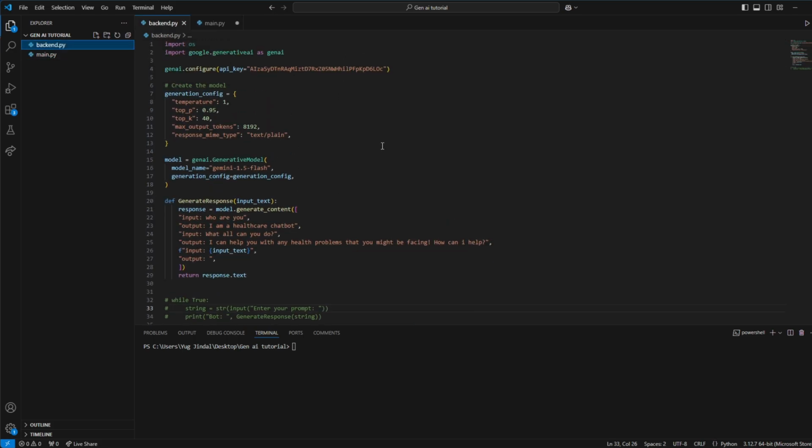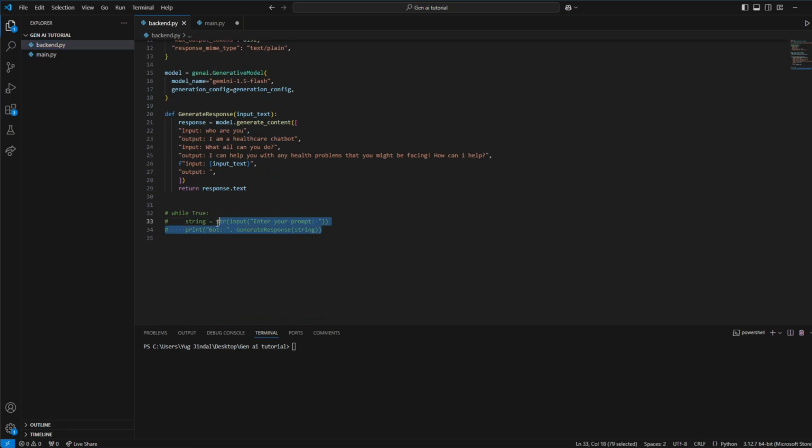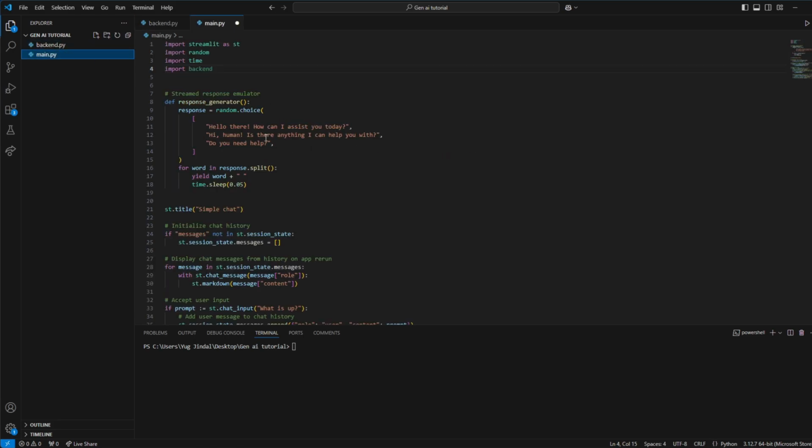Also, you must have noticed one more thing, that I have commented out the while loop here, and that is because now we're going to be running everything through our front end, so we do not need this while loop, which was used to run our application in the terminal. So you can just comment this out, and now we can just go ahead back into our main.py file.